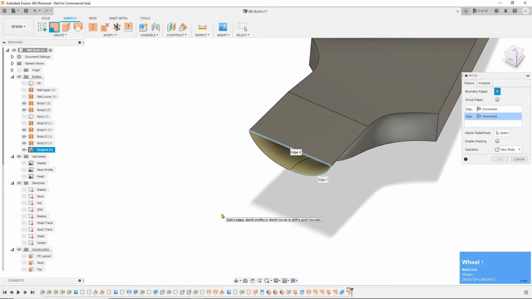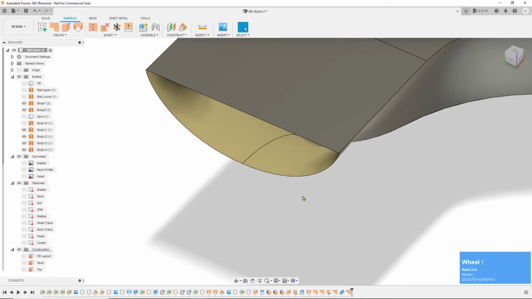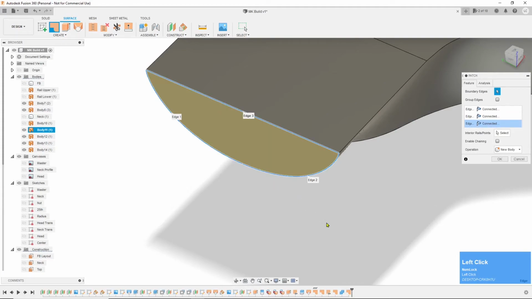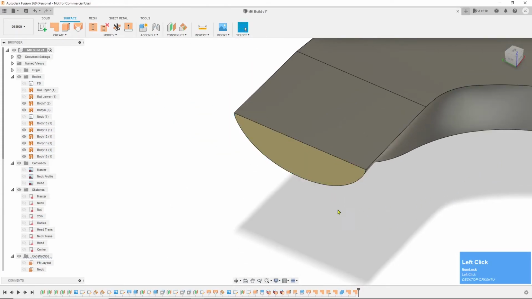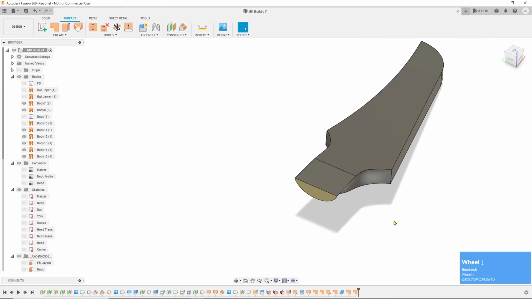Whoops, I am sticking on something. What do I have here? Nothing. Do one more patch, maybe start on this end. There we go. And click OK. And I don't think that is inside out. I don't really guess it matters. I'm going to leave that gold.